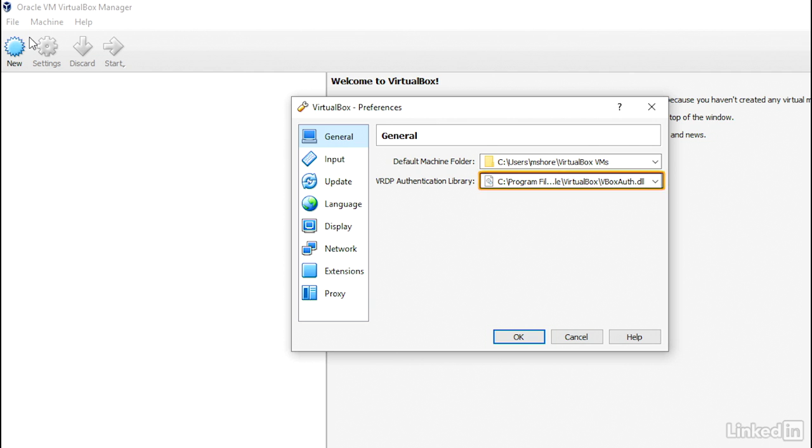The second is the VirtualBox Remote Display Protocol, or VRDP, authentication, which is used when accessing virtual machines remotely. This protocol is similar to RDP. I won't be using remote access, so this default is fine.